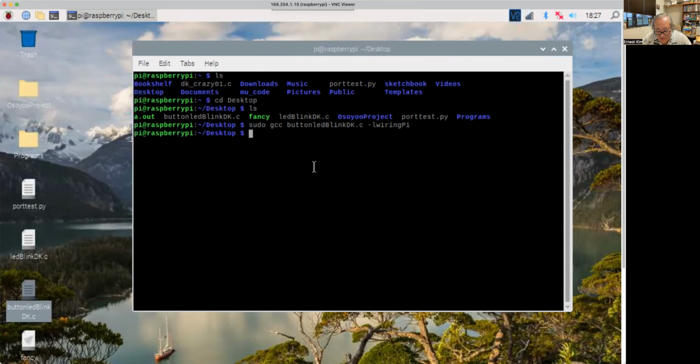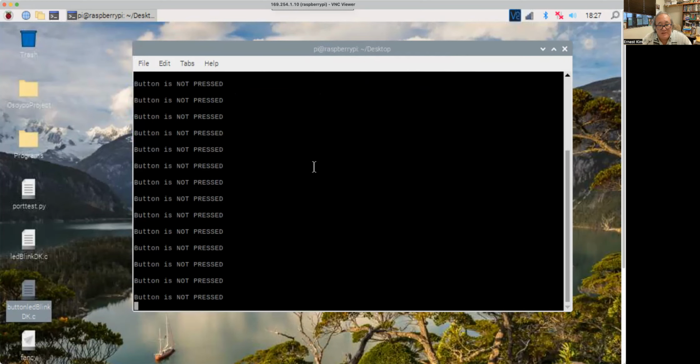So I'm going to say sudo and execute the a.out. And I can see the button is not pressed. Button is not pressed. Now, when I press the button, it's going to very quickly show you that the button is pressed. You see that? Button is pressed. It just delayed for maybe a second. So whenever I press the button, the LED goes on for 1 second.